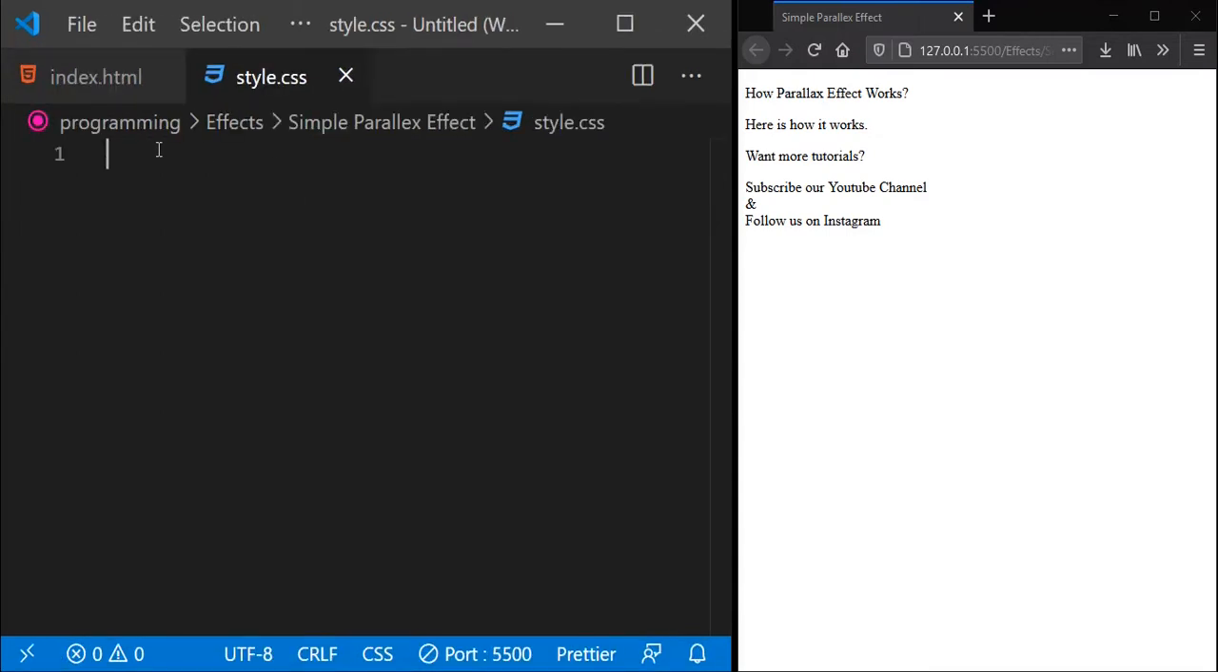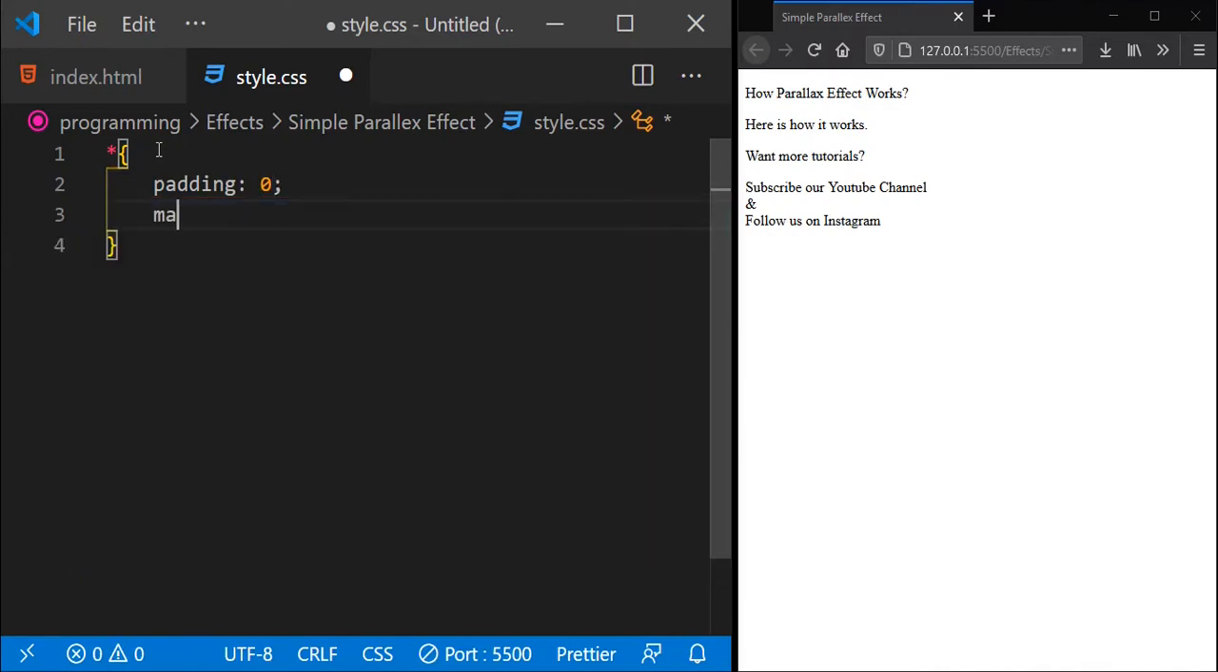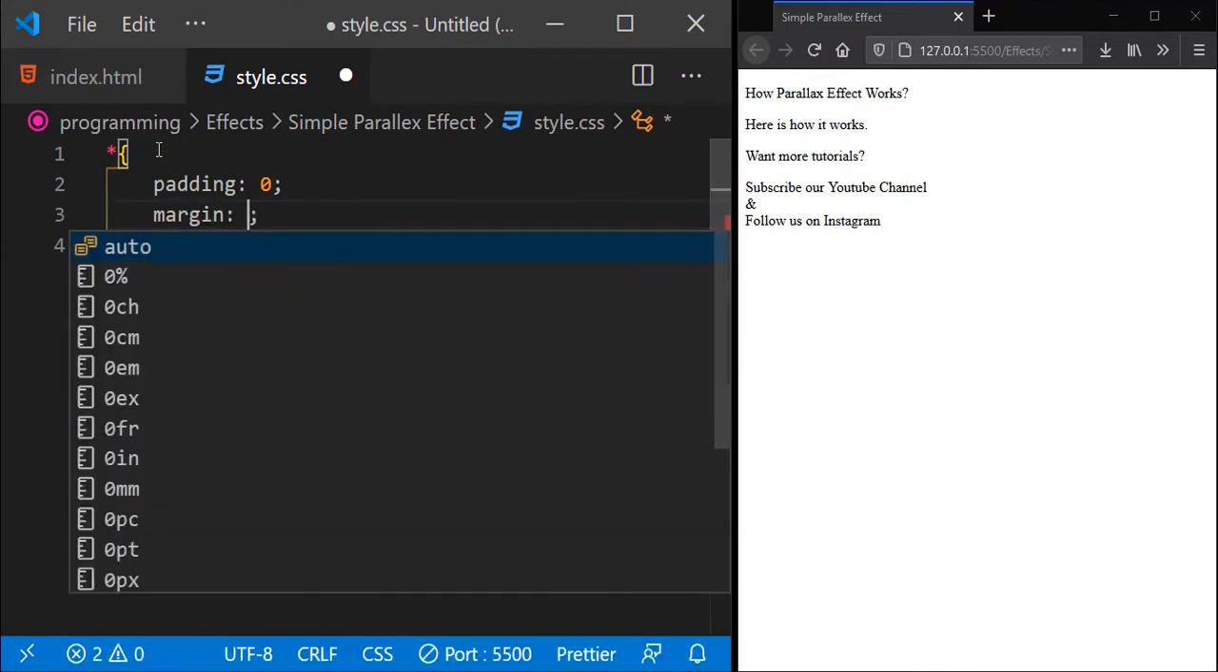Okay, now remove the default margin and padding from all elements. Set height of both HTML and body to 100%.